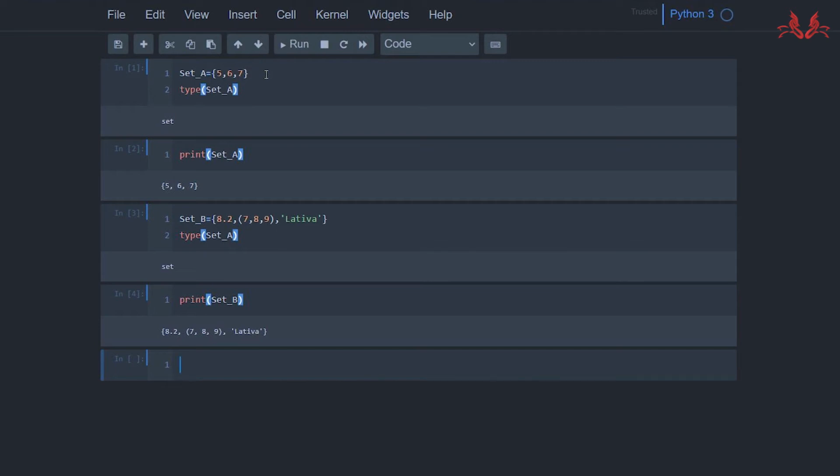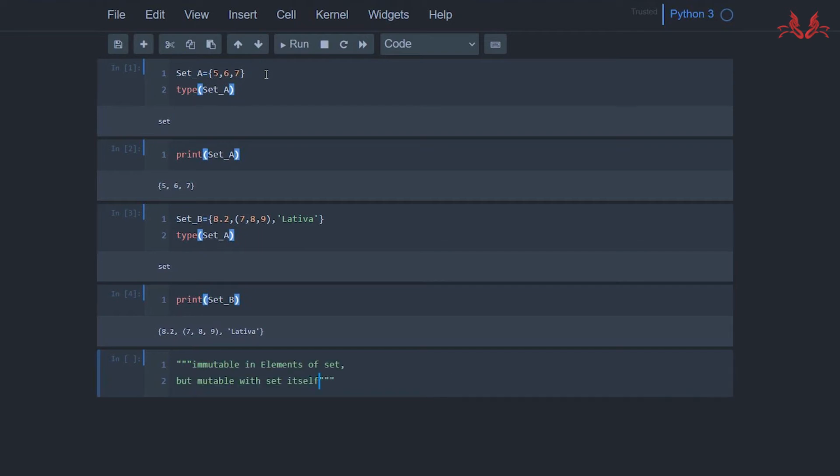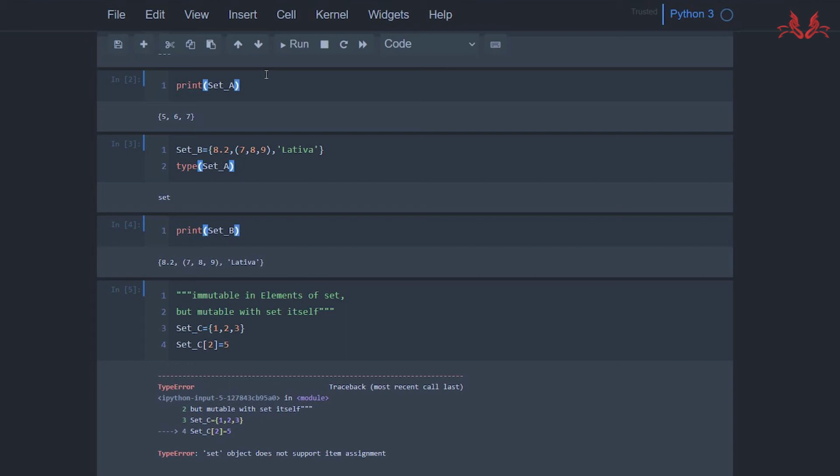Immutable or mutable? The elements of sets are immutable, but the set itself is mutable. What does that mean? Let's demonstrate. Set C equals 1, 2, and 3. And what if we want to change the element of item 2 to 5? What will happen? Execute it. Yeah, as you can see, it is a type error because the elements of sets are immutable.